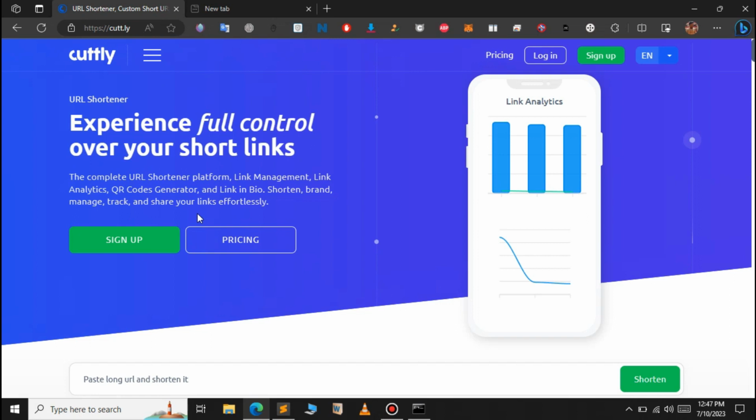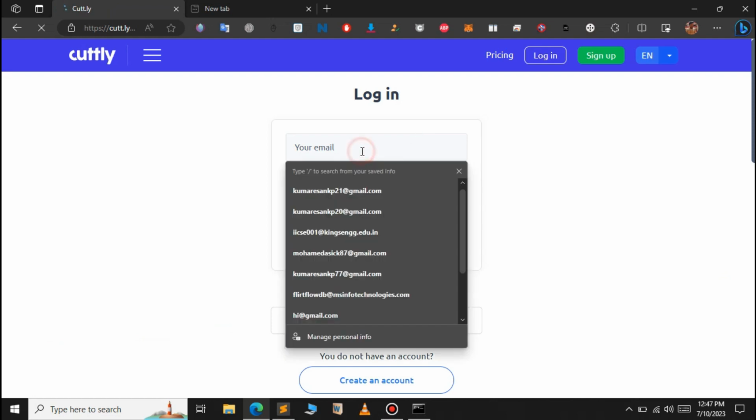For this tutorial I am using the Cuttly API. So just head over to the Cuttly website and click on login. If you don't have an account, just sign up and create an account. I'm logging into my account here. So wait for a few seconds. I'm entering my email and password.